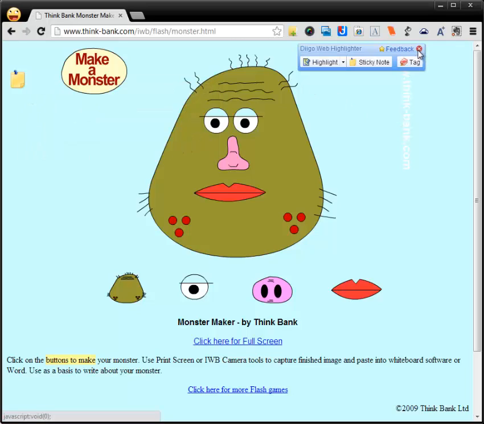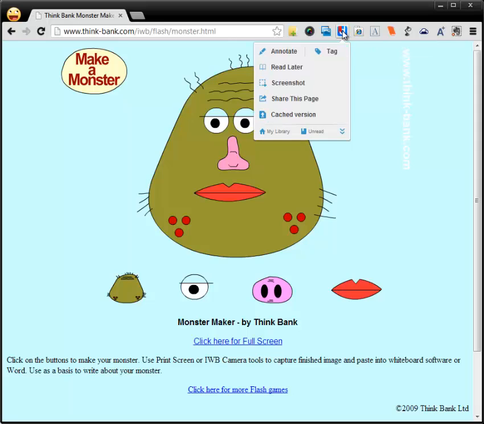I'm all set. I can close this window, and if I click on this button again, that's going to bring up my menu again. So you'll see I've got all kinds of different options here. I can annotate from here. I can mark it as read later, and then it'll close it. If I want to grab a screenshot, I can do that too, and that'll save it to my Diigo library.